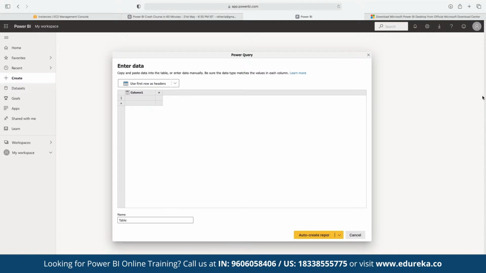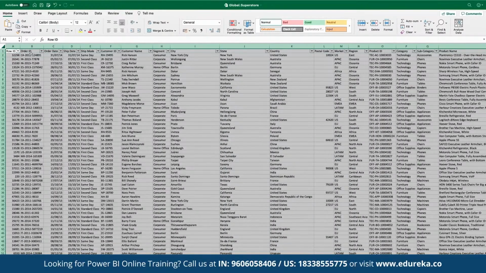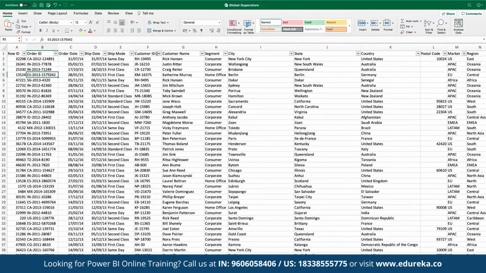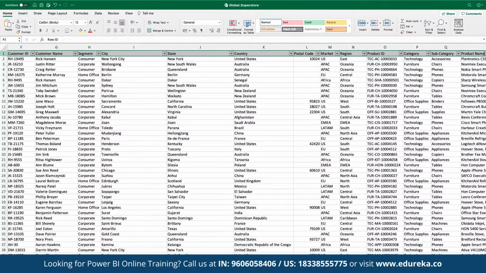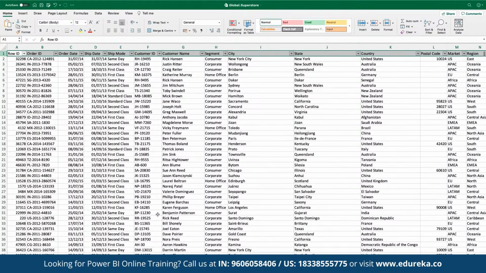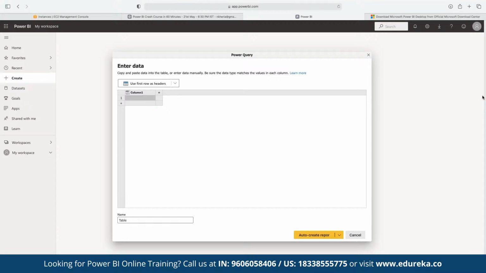This is the data that we have access to. As we can see here, we have order ID, order date, shipment mode, customer ID. Then we have segment, city, state, country, postal code, market, region. Then we have category, subcategory, product name. So these are the different fields available. Now if you want to make use of it, we can select all and paste this into our data set here. The entire data set is simply going to be inserted here.